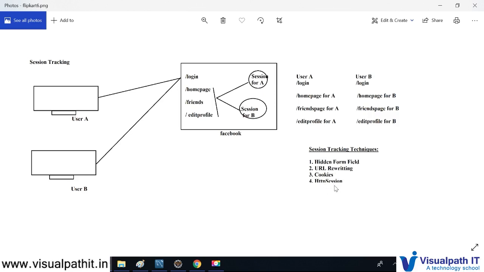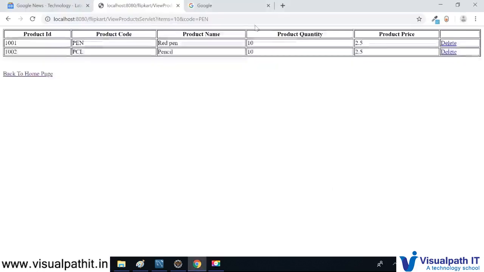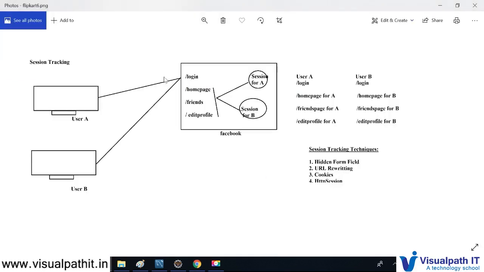Cookies and HTTP sessions maintain more security compared to hidden fields, because we have seen how we can view the source code for hidden fields, and how to read the data from the URL itself in URL rewriting. So there is no security available with these technologies, and we have other technologies in session tracking. The other one is cookies.